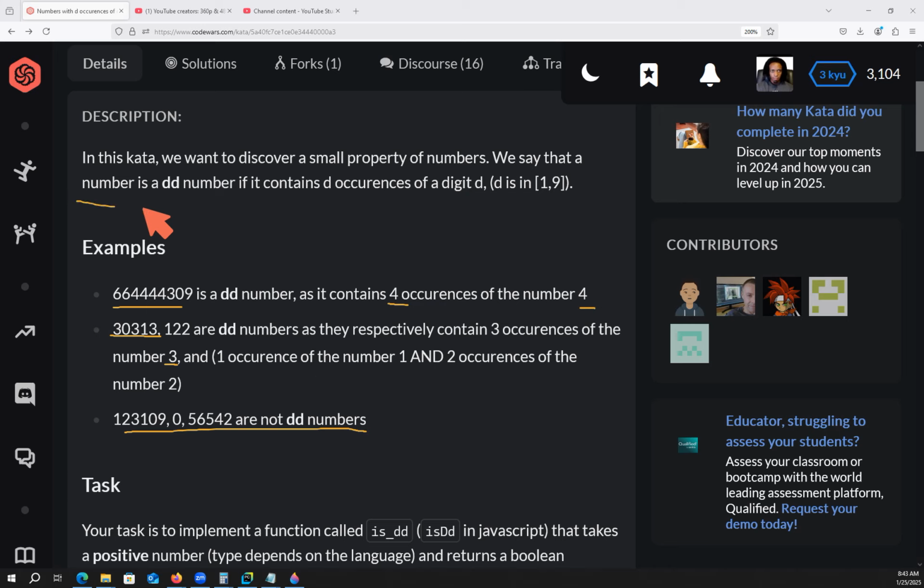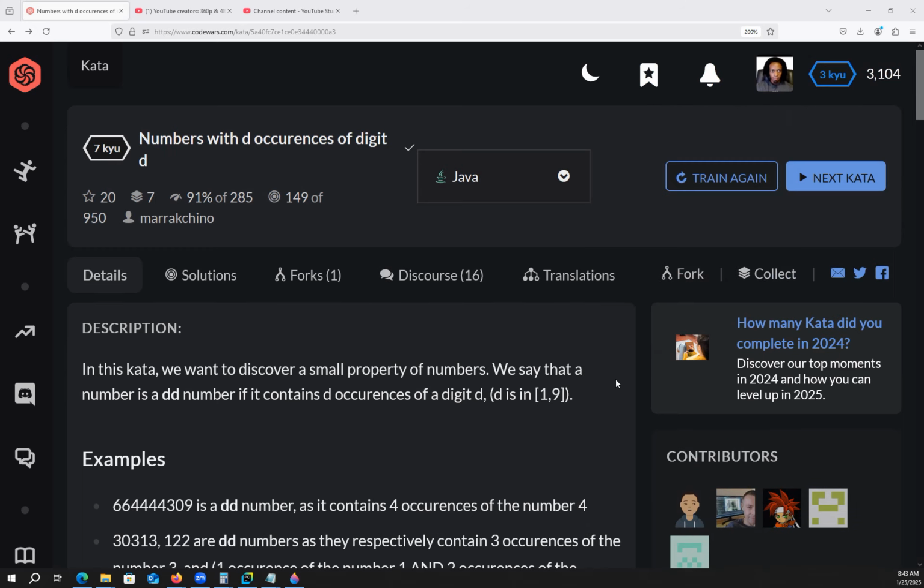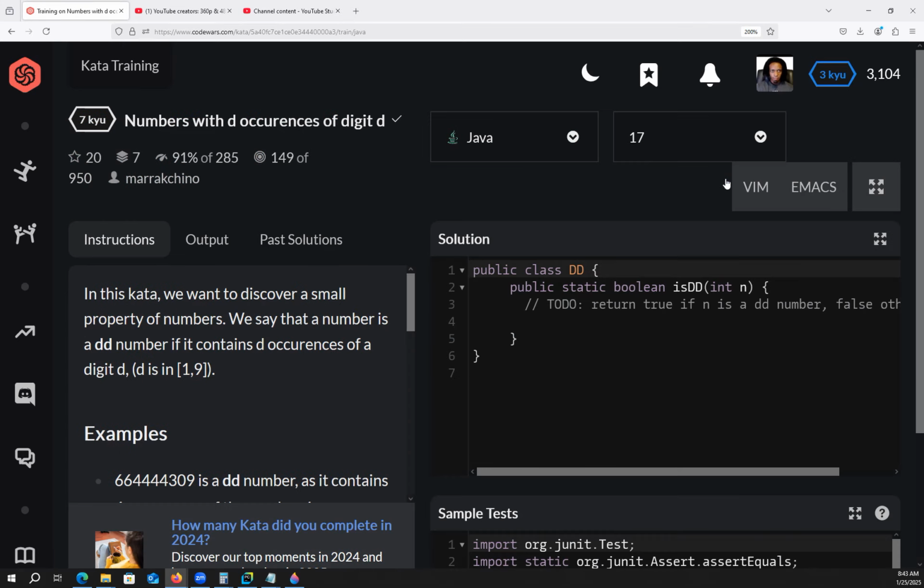I think they got to do better on some of these descriptions. They got to have some quality control. But I guess you can figure it out by the examples and using your own guile. All right. Shout out to Street Fighter, right? Guile. Let's get in here and do this thing.